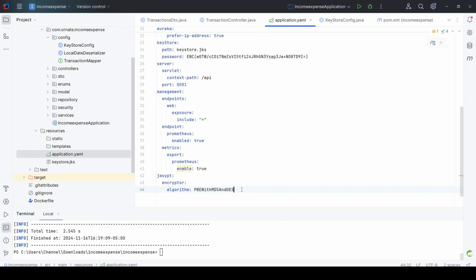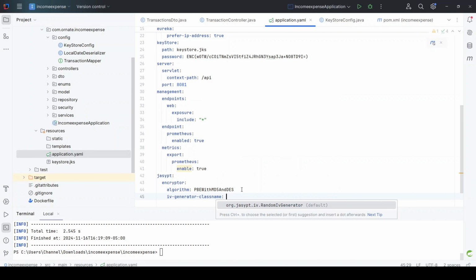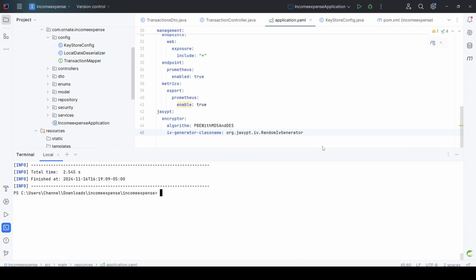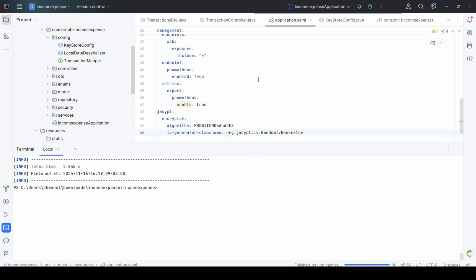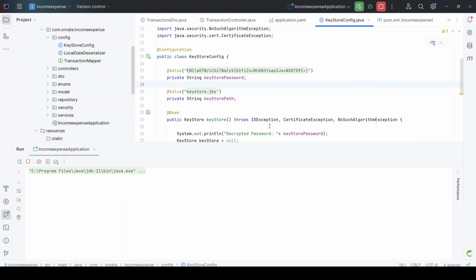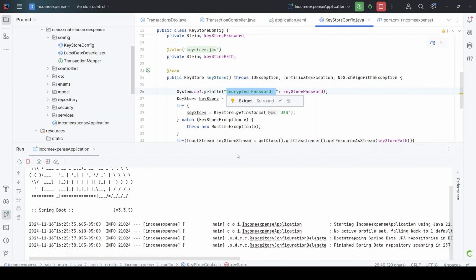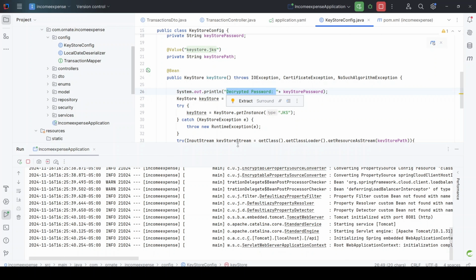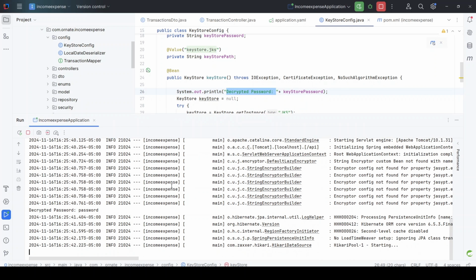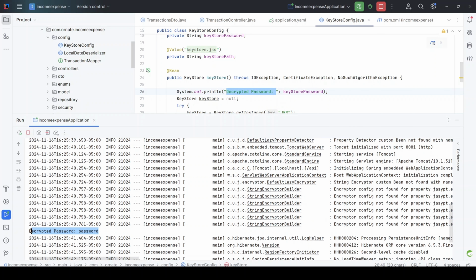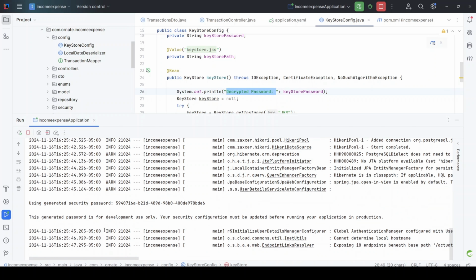And then we also need the generator class, right? Generator class. Good. So let's just use the random. All right, now we can test this. Okay, let's just run this again. If everything is fine, it should be able to print out the decrypted password. All right, awesome. So it was able to decrypt the password in the code, which is what we want, right? And the application is running fine.